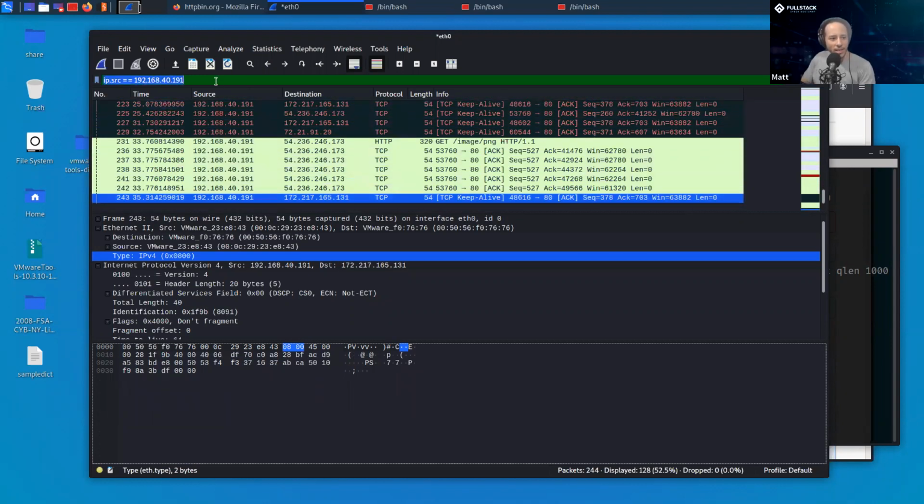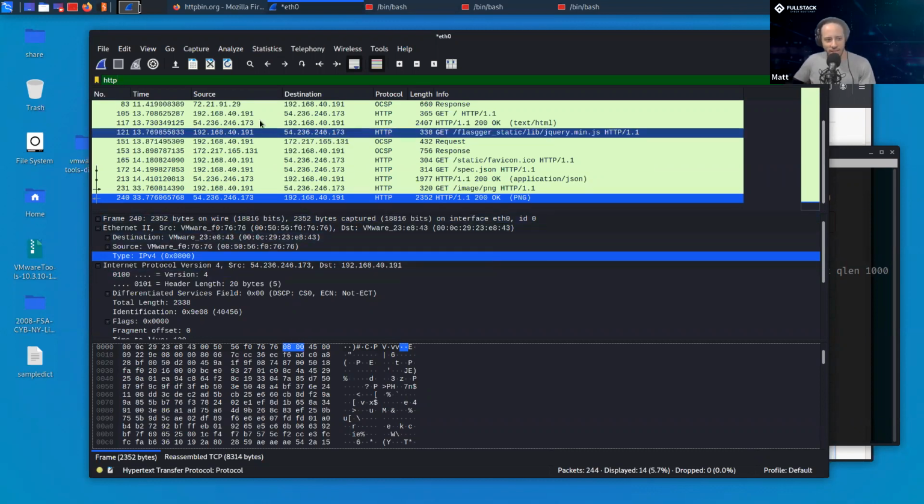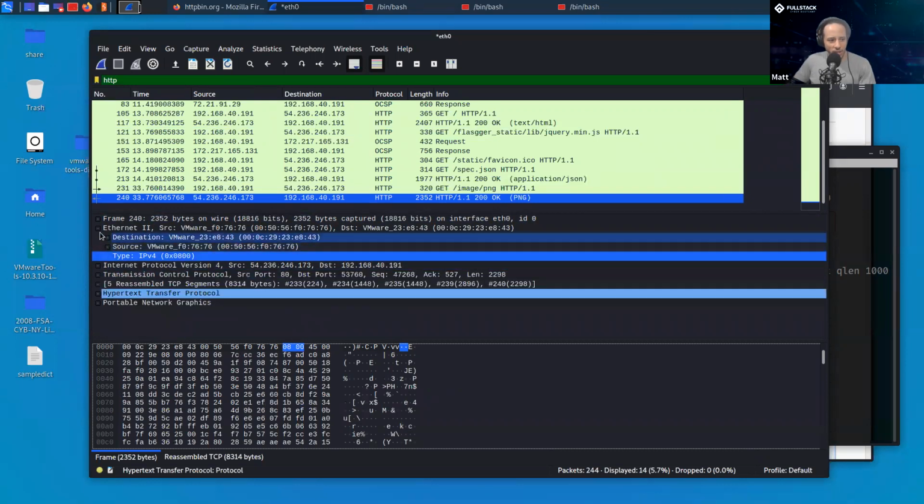So that's that. Let's look at HTTP. If I type in just HTTP, I will see all of the HTTP traffic. That's pretty cool and pretty handy, and usually what we might want to be looking at a lot of the time, because most people, when they use the internet, are using their web browser and using HTTP to transfer information. Not always, but it's the most common one.